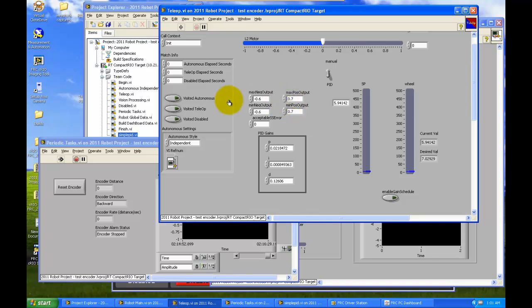-1 and +1 will be full speed. Setting these values lower will allow you to run your motor at a lower maximum speed if you desire. The min negative output and the min positive output allow us to control the minimum output values of the PID controller when an error is present. And this is basically used to overcome any deadband that we might have in the lower region of the motor.